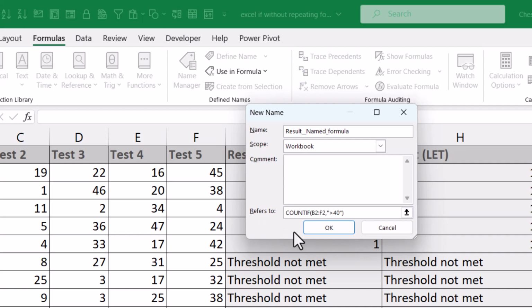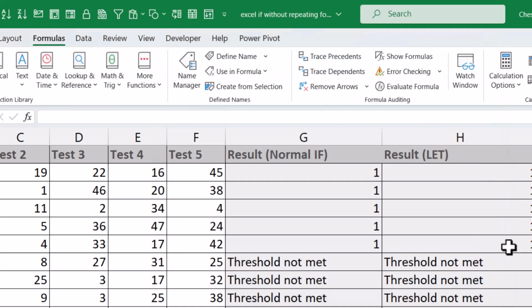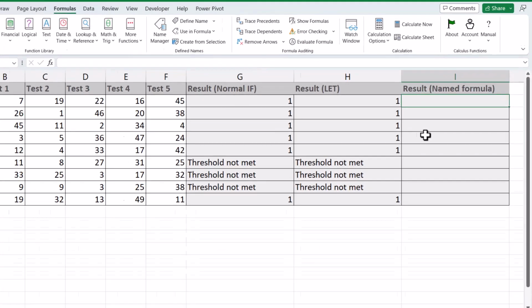Need an equal sign in front of it. And then I can give that formula a name, just like we did within the LET function. So for argument's sake, I'll call this B. Now I'll click on OK and then Close. And let's see how we can use this named formula.